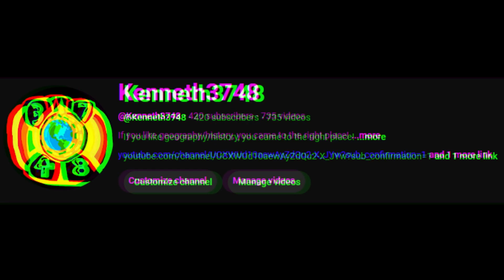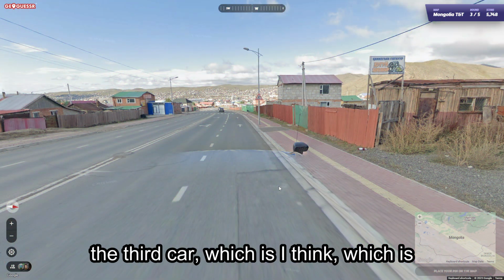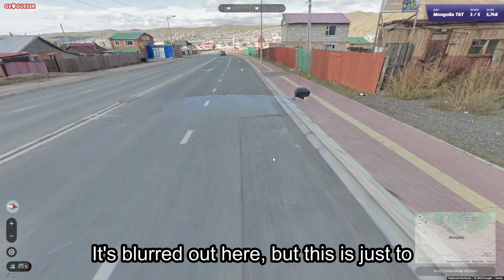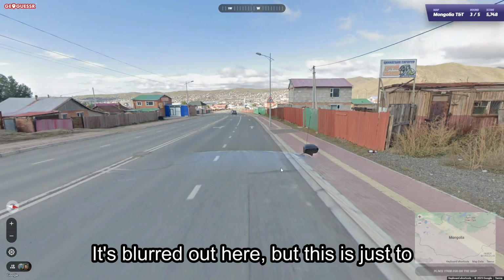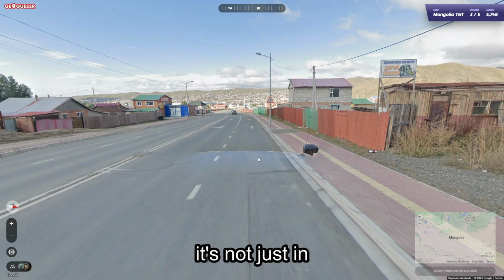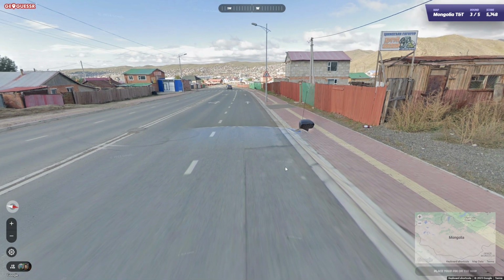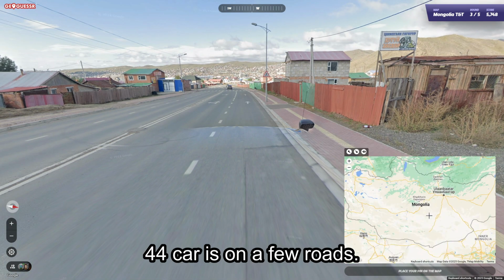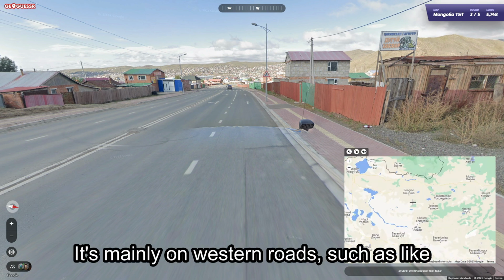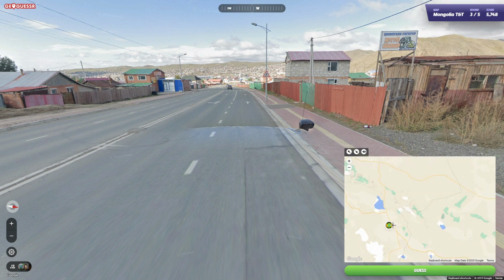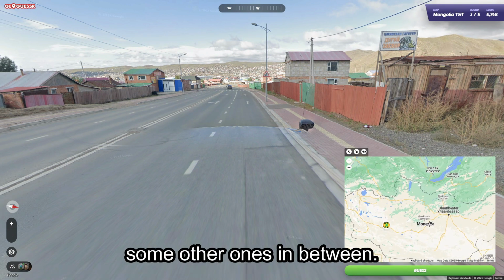Okay, the third car, which is the Gen 4 coverage 2024 car. It's blurred out here, but this is just to show that it's in other places. It's not just in the west. So the Gen 4 car is on a few roads. It's mainly on western roads, such as this one here, some other ones in between.